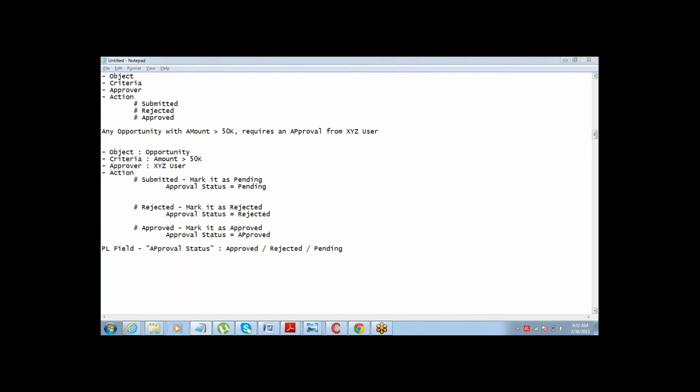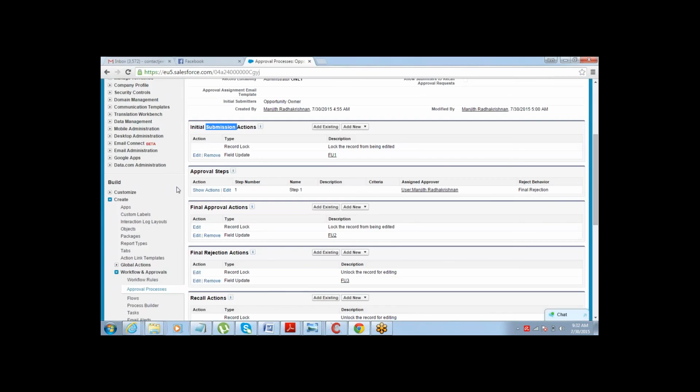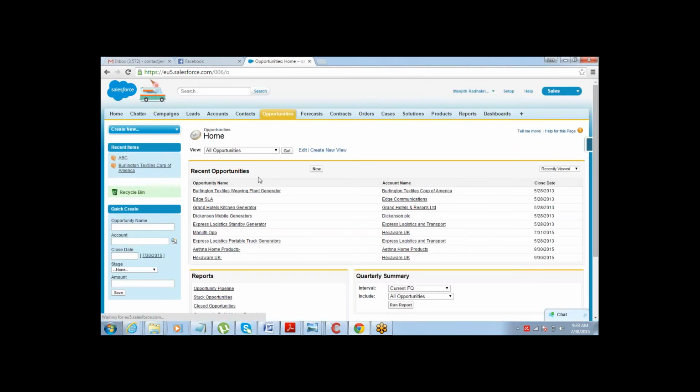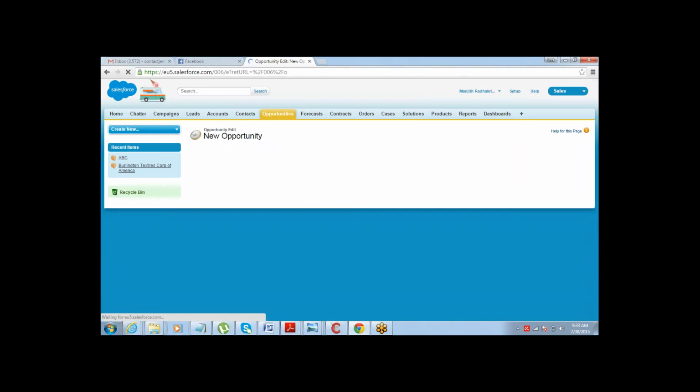So that's what we have done there, all right? For different stages, we have defined different values for the same field, what it should get updated to. So the approval process is ready. We have defined actions and everything, activated it. Now let's go and create an opportunity to check whether my approval process is working fine or not. So just go ahead and create a new opportunity.